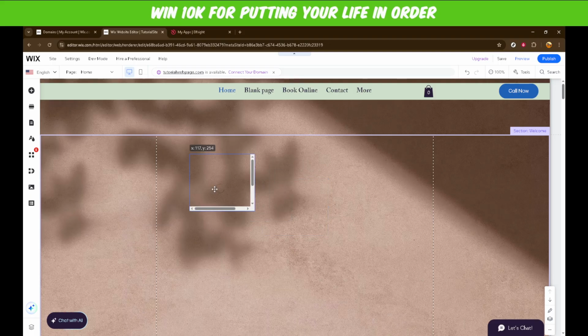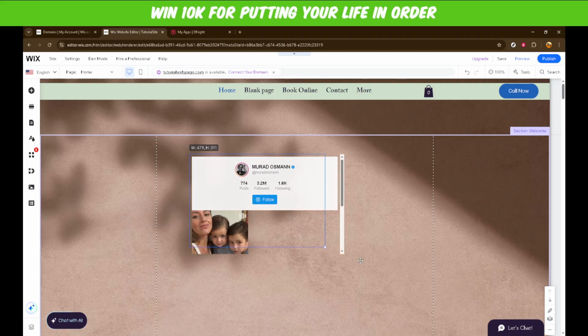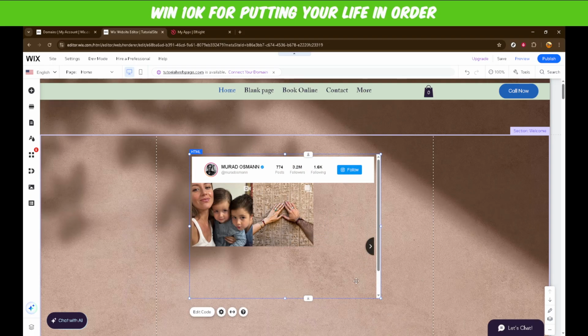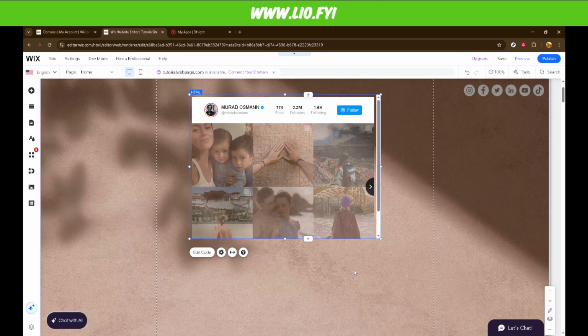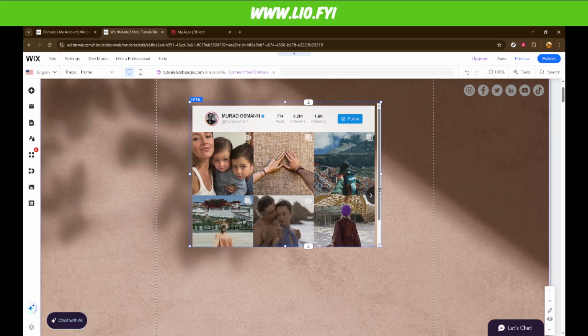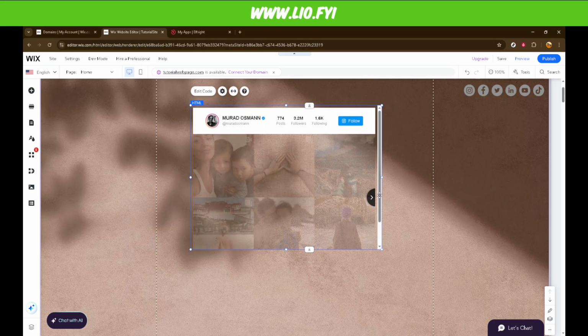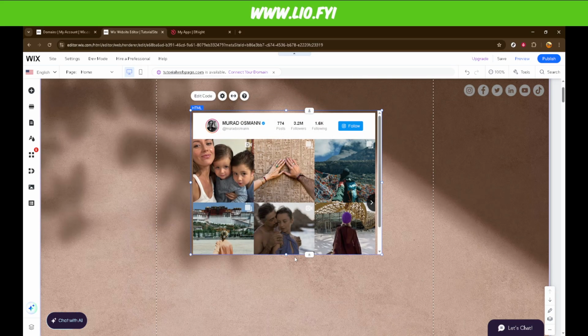Now, your Instagram feed should be live and visible on your Wix website. Take a moment to tweak its positioning and size to fit your site design perfectly. Adding dynamic elements like an Instagram feed can significantly enhance the visual appeal and interactivity of your site.